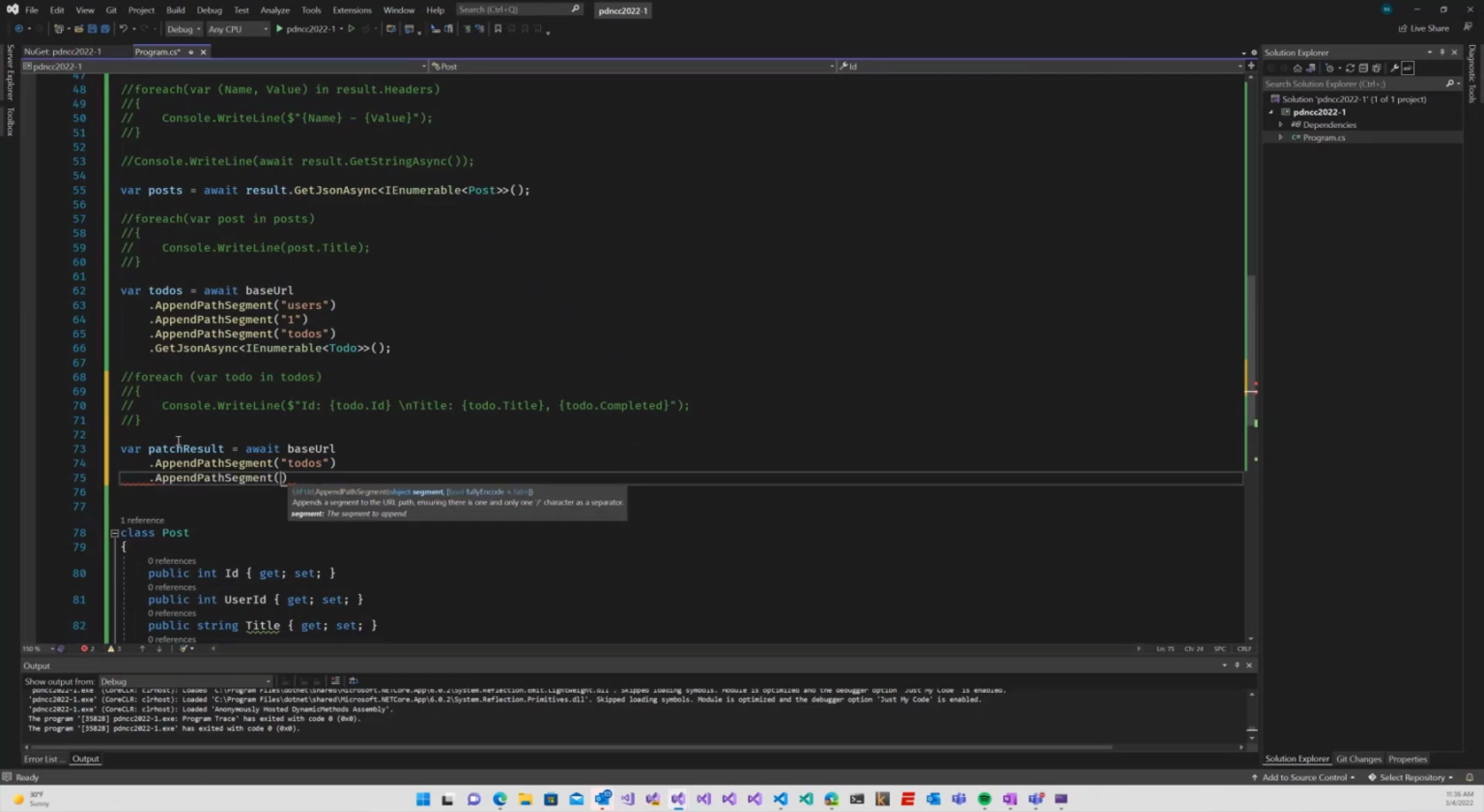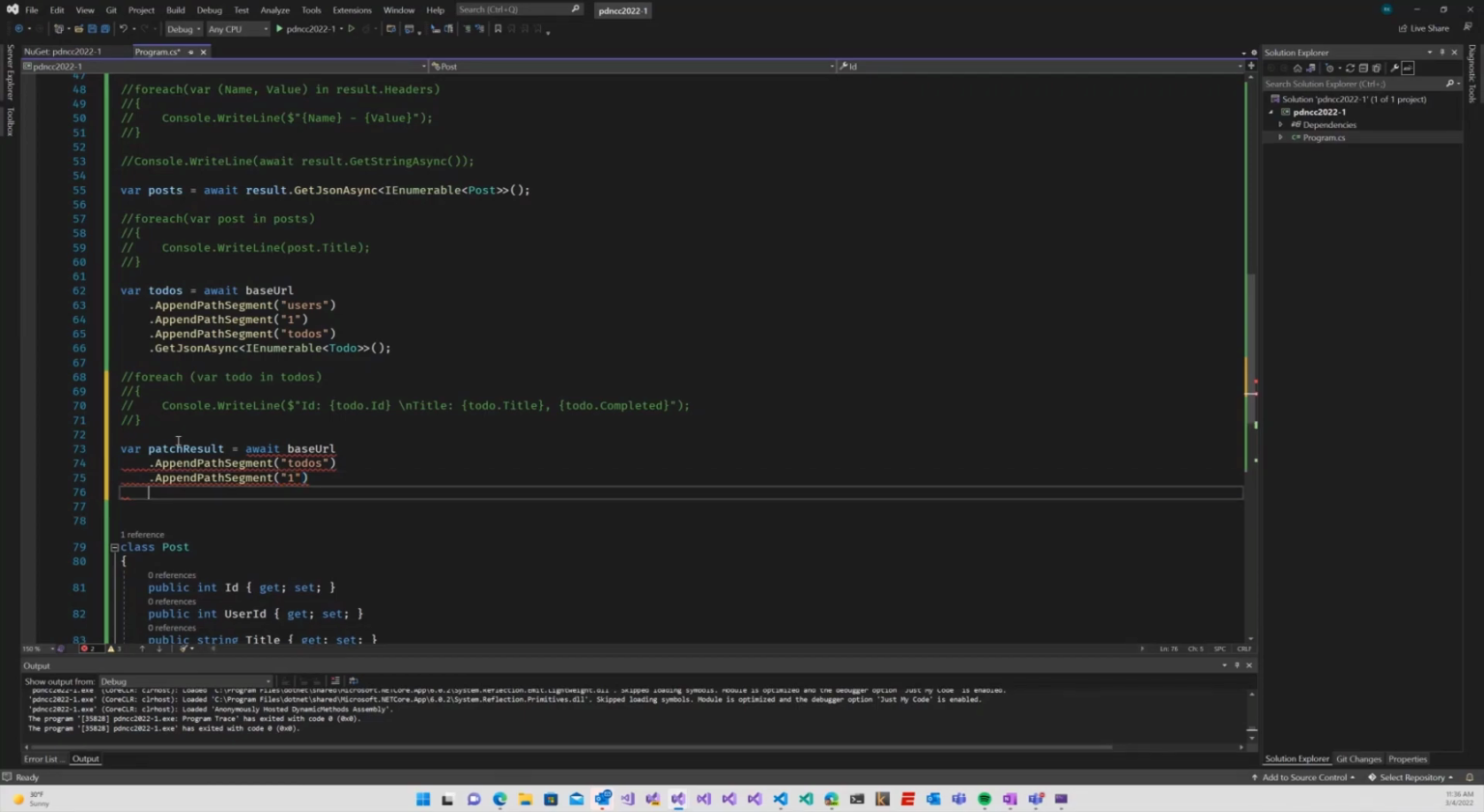and passing. So what we're going to do is update the first, the ID 1 of to-dos, and this is what I'm building here. But what you really care about is this part here. So you can say patch JSON async, and we'll do it that way.